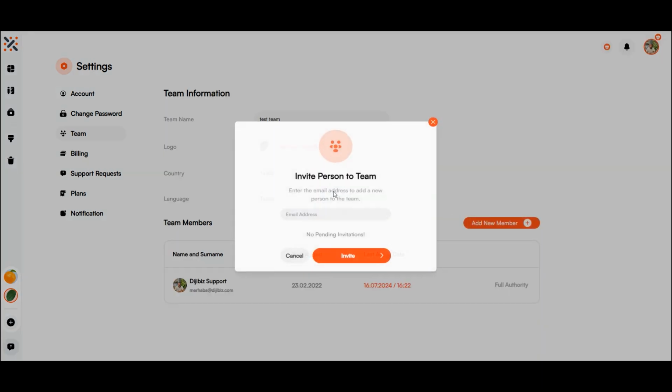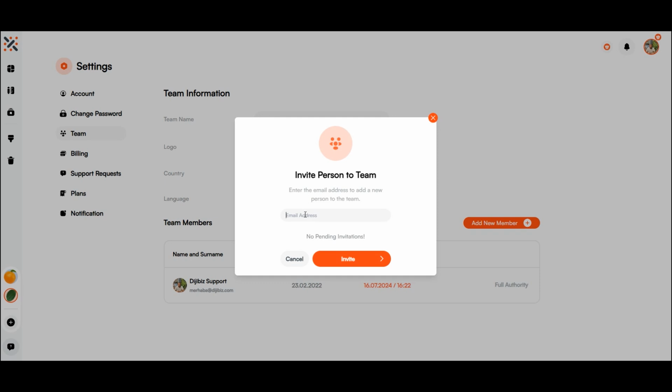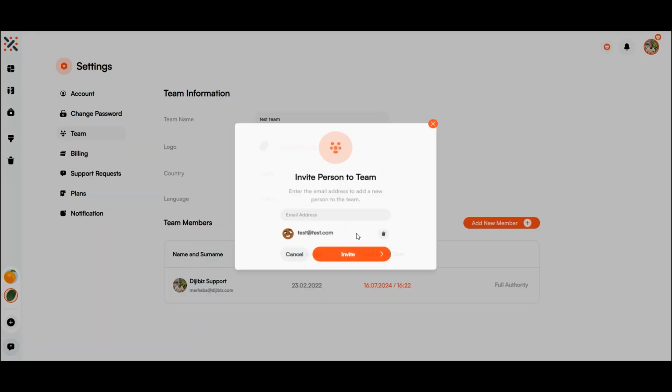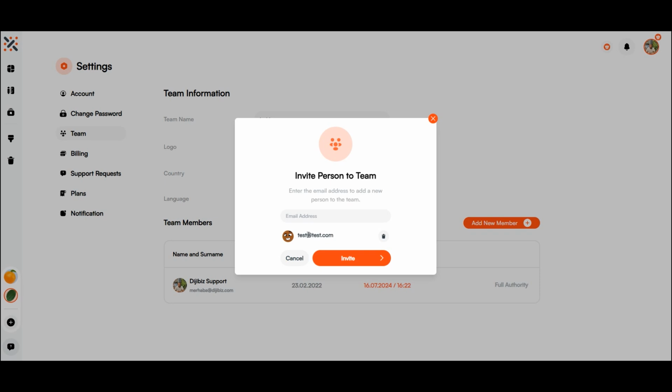To invite a new person to your team, click the Add New Member button. After entering the email address of the person to be invited and sending the invitation, you can see those who have been invited but have not yet accepted by clicking the Add New Member button again. You can also cancel the invitation if you wish.